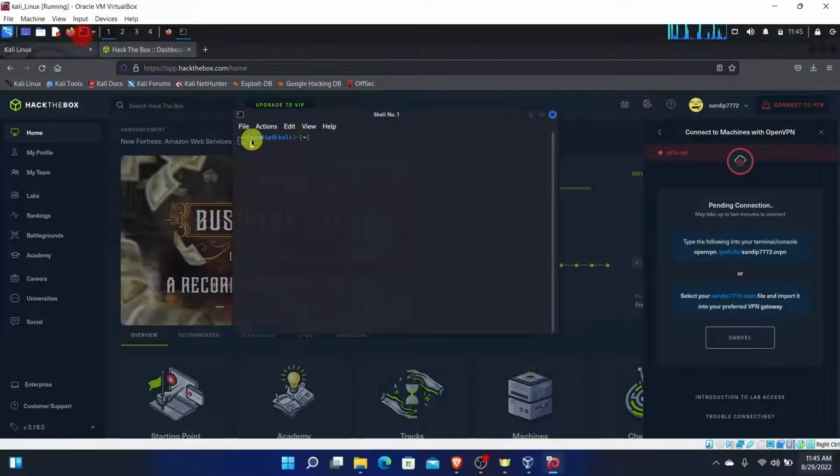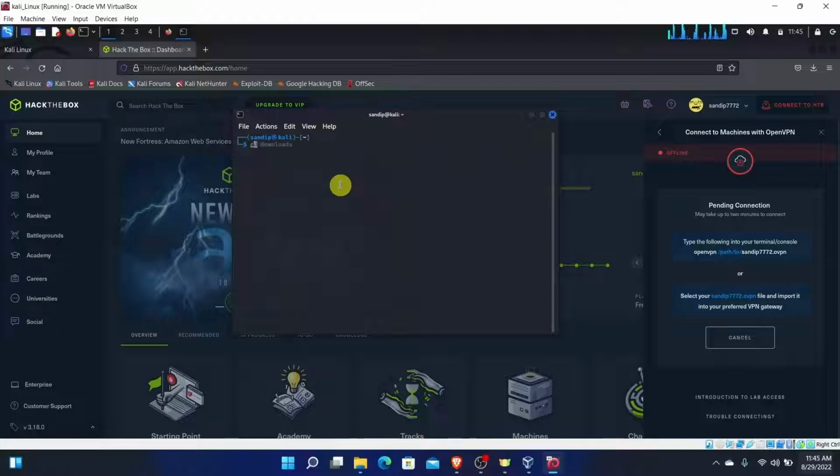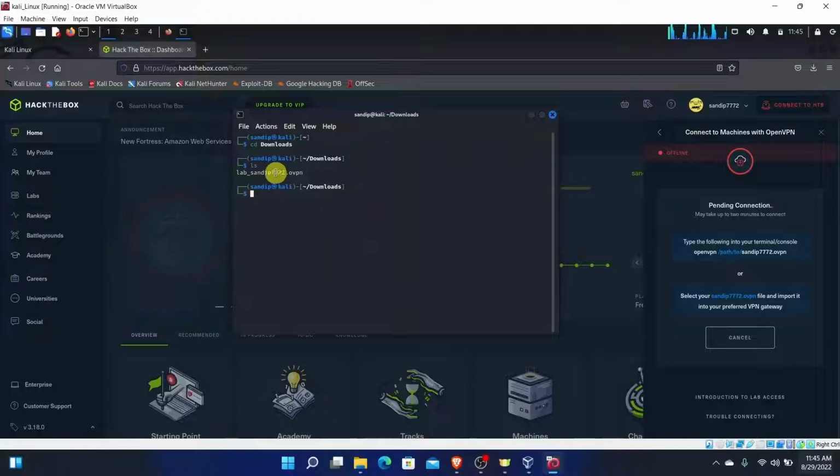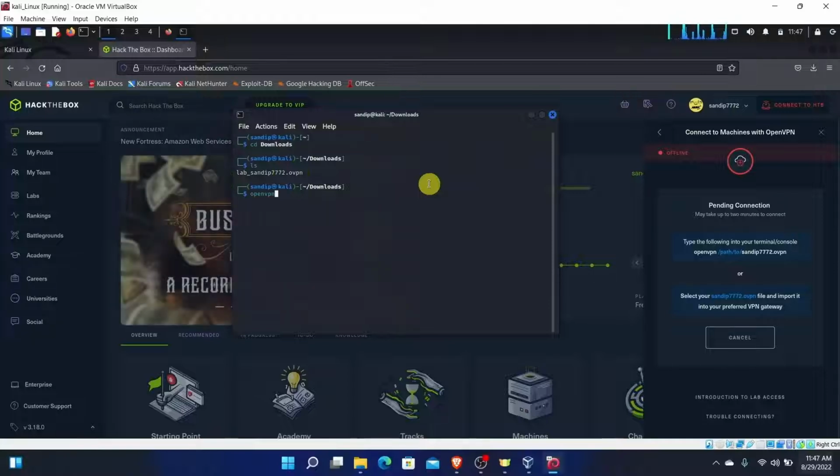Now go to Terminal and then Downloads and check the file. Here you can see the OVPN file. And now, type openvpn and a space and then the location of this file, where the file is located. I already copied the path or address, so I'm just copying it.